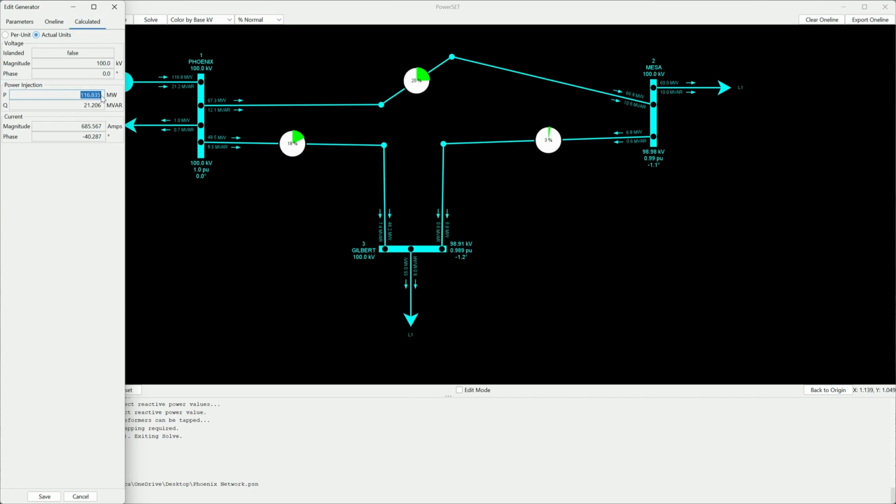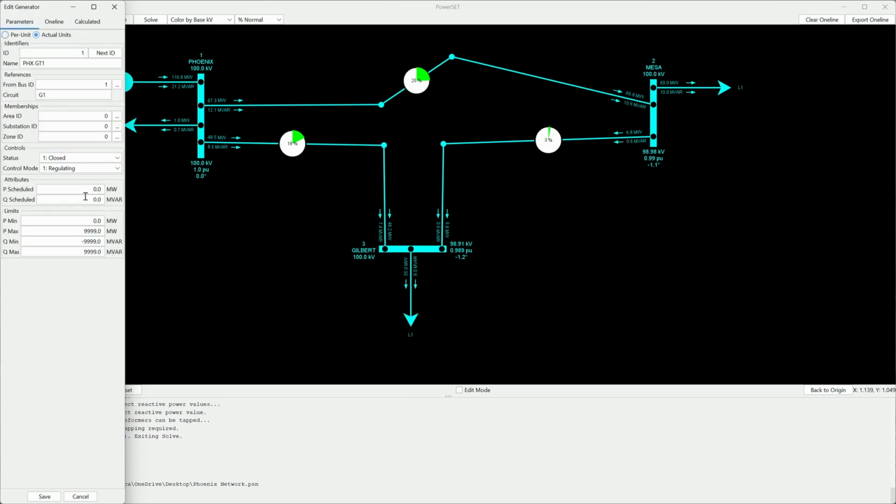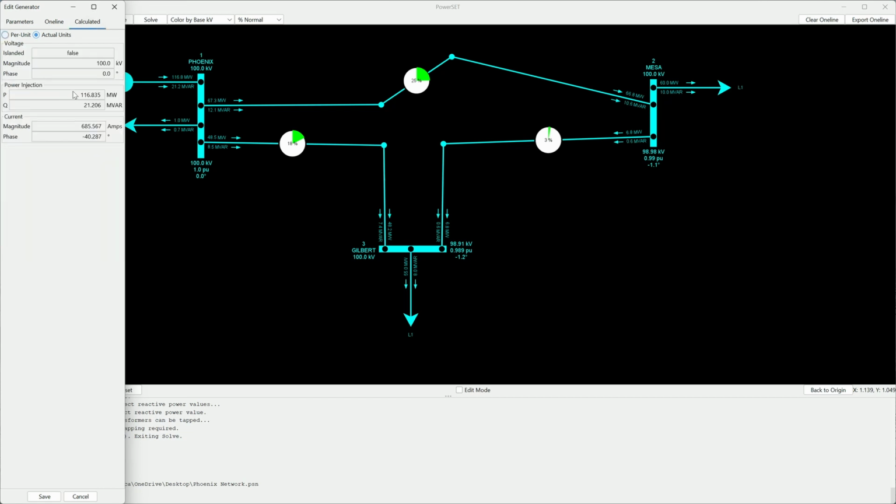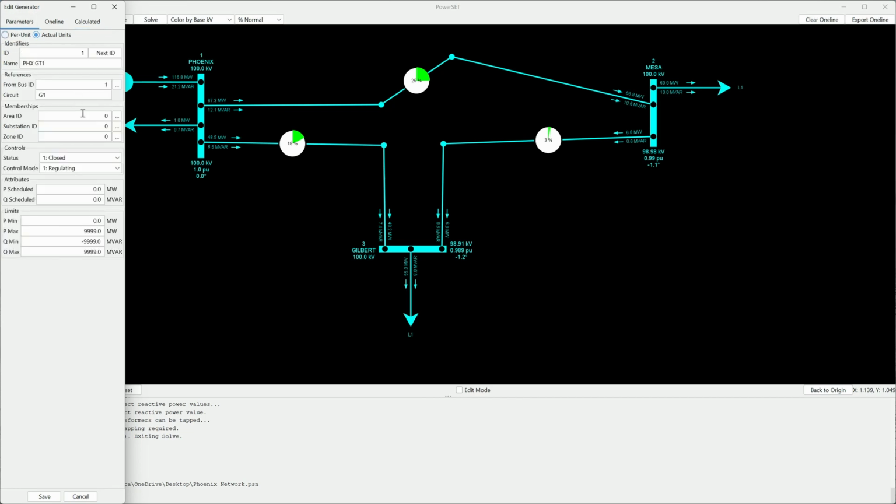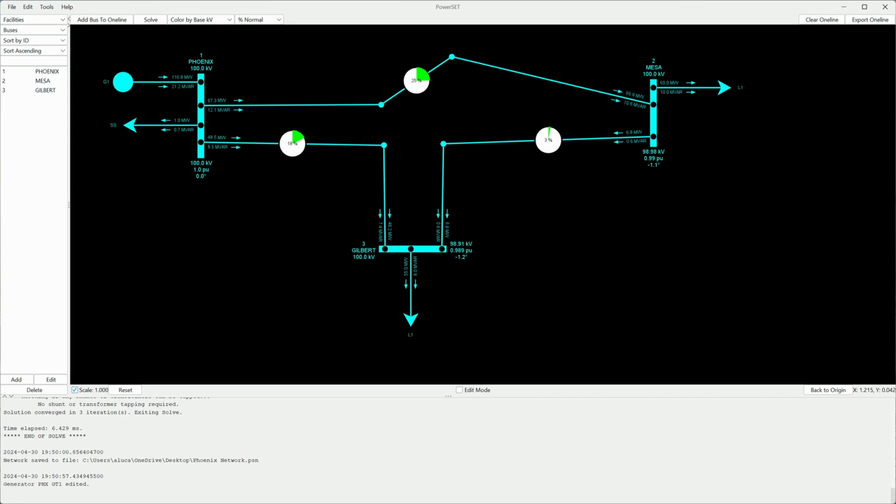And you'll see that the power injections are listed here along with the magnitude and phase angle of the current. But if I go to parameters, you'll still see that P and Q are at 0, but these are the output values. If I were to change this to fixed, save, solve, then my generator outputs exactly what the P and Q scheduled is.